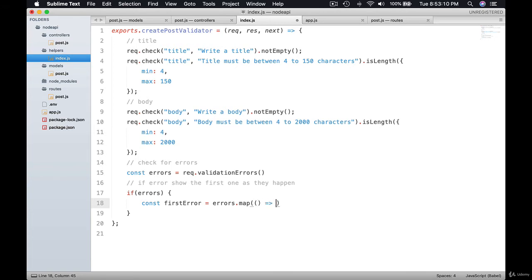The function takes an argument, which we can call anything we like. Let's call it error, and let me get rid of the curly brace because it's going to be one line. It will map through all these errors, and for each individual error it will give the error message. But we are interested in only getting the first one from the array, so we can use this array syntax with 0, that will give us the first instance.